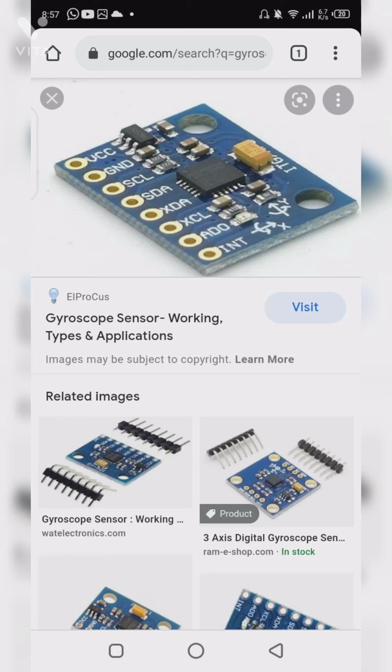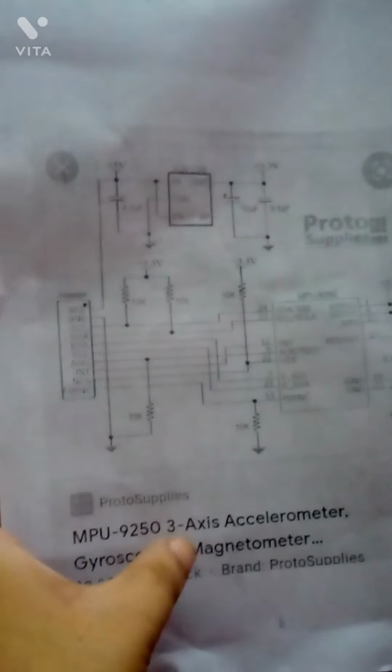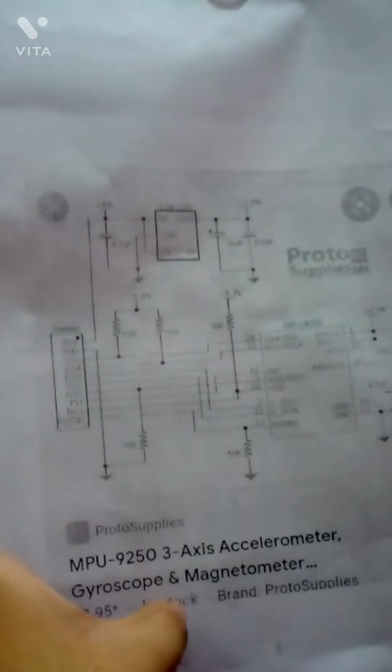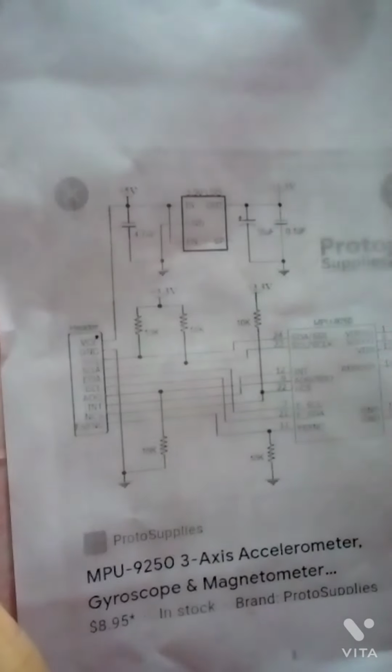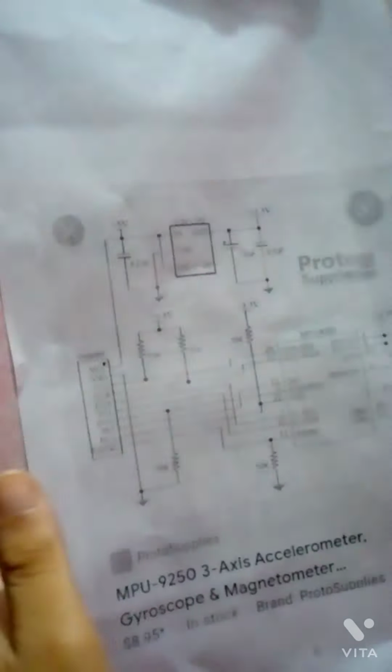Now the next circuit. First, see the picture. This is an MPU 9250 3-axis accelerometer, gyroscope and magnetometer. Its job is, for example, when you play a game on a cell phone, like a motorbike game or a car game, you can rotate your phone like a steering handle, moving it left and right so your car or motorbike goes left and right.